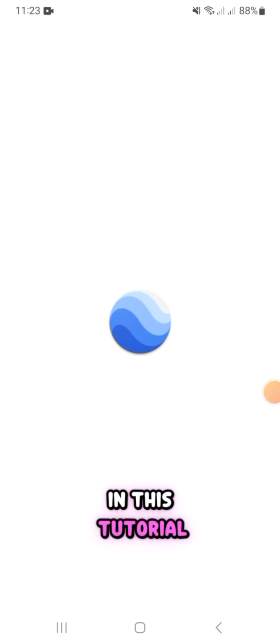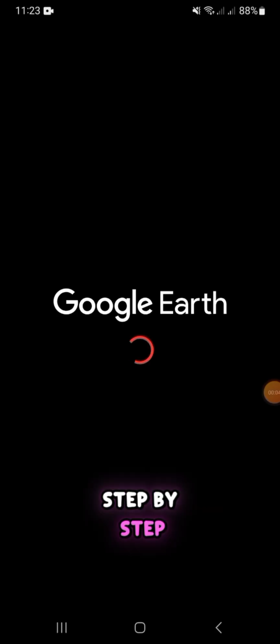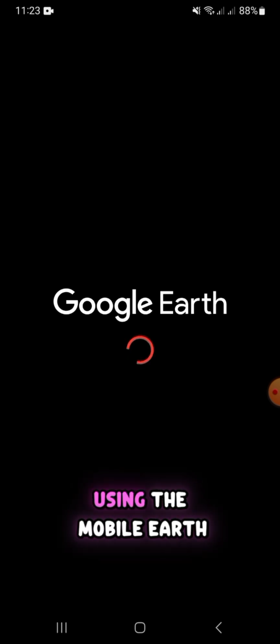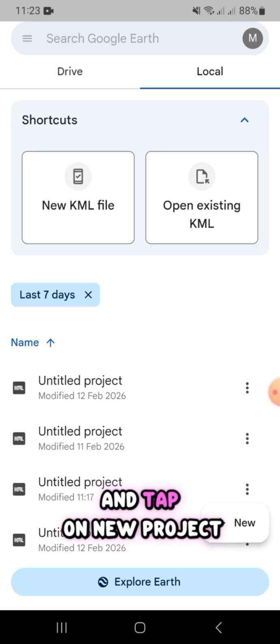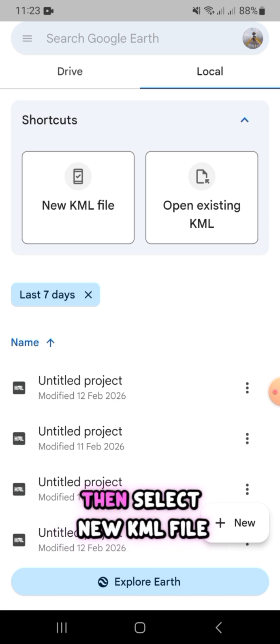In this tutorial, I will show you step by step how to create a KML file or draw a polygon using the mobile Earth version of Google Earth. First, open the app and tap on New Project. Then select New KML file.